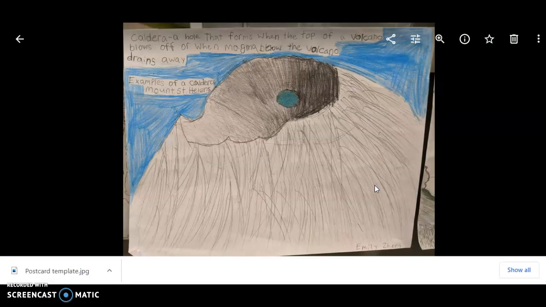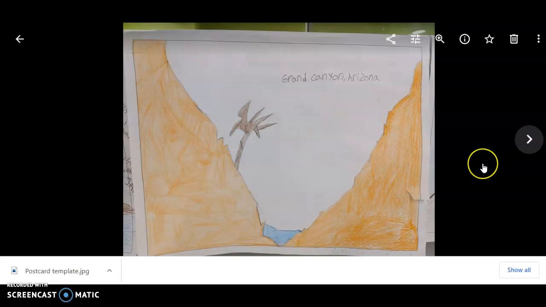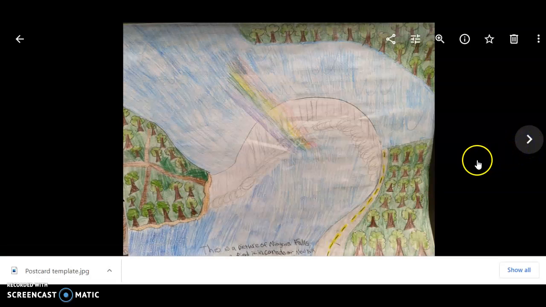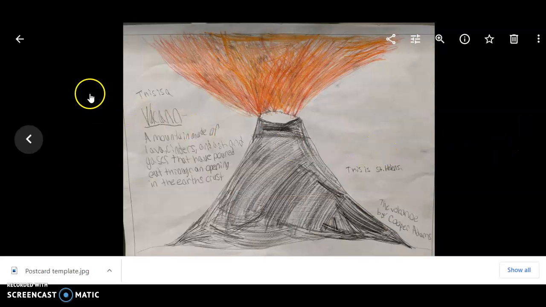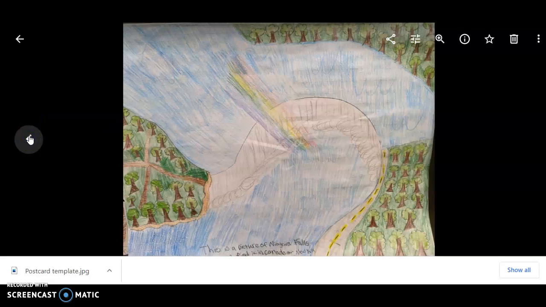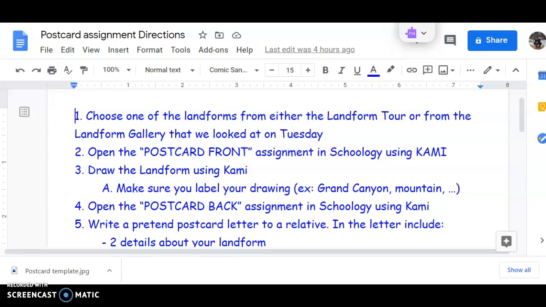Here is one where they drew, it looks like, the caldera on Mount St. Helens. Here's another one of the Grand Canyon. So these are what your landform drawings might look like. Looks like this was one of Niagara Falls. And there's a volcano. Again, you can do either one of the landforms from our landforms tour or one of the landforms from the gallery that we looked at on Tuesday. Again, I'll show you that here in a second.